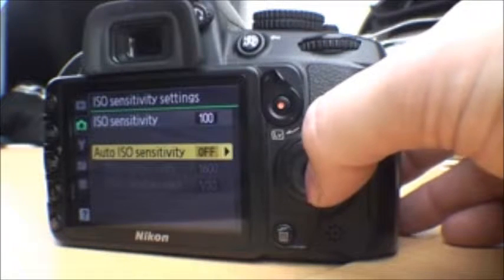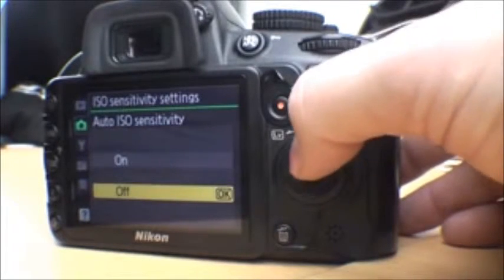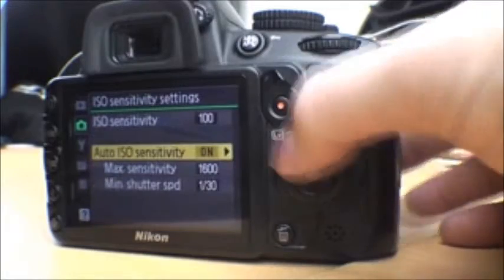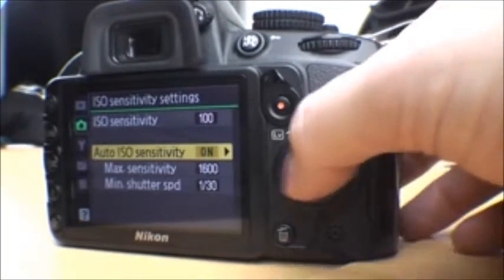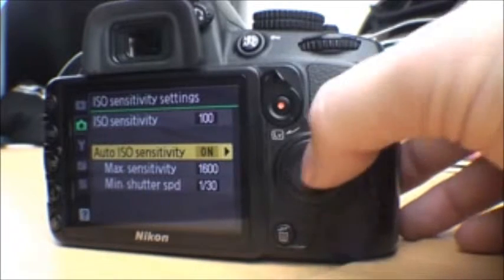Auto ISO is a really handy feature, and I should just quickly show you. I won't go into great detail. I think I've mentioned this in another video. If not, I'll do another one separately on it.